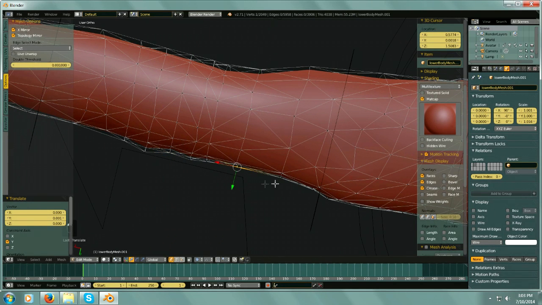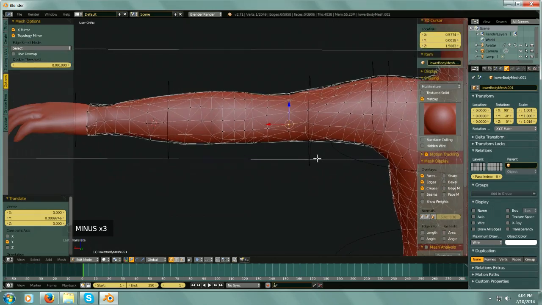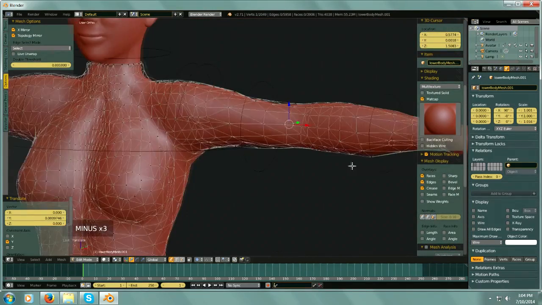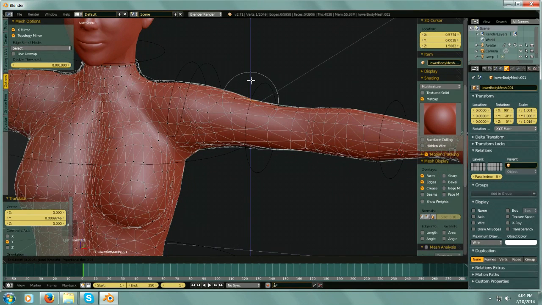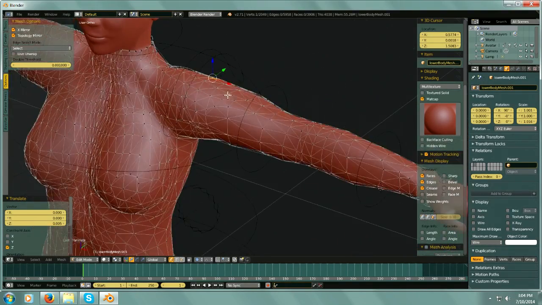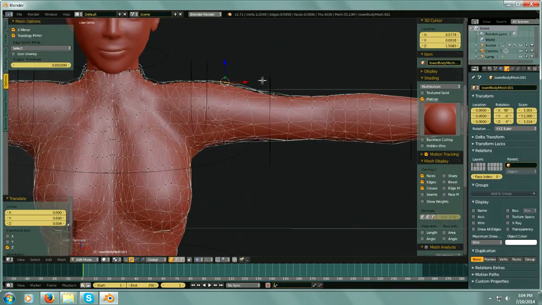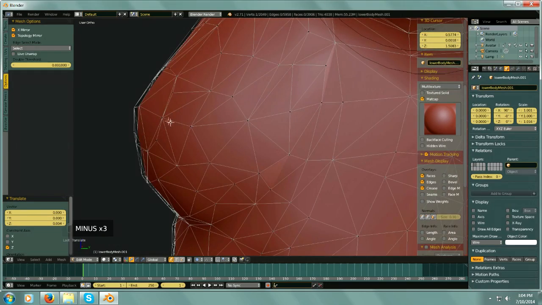So yeah, piece by piece, you just go over, but it really doesn't take that long, especially when you're using a topology mirror. So that looks pretty dang good to me. Might want to go over your mesh a few times. There's one over here, I think, that could come up. And the same with the rest of the body.